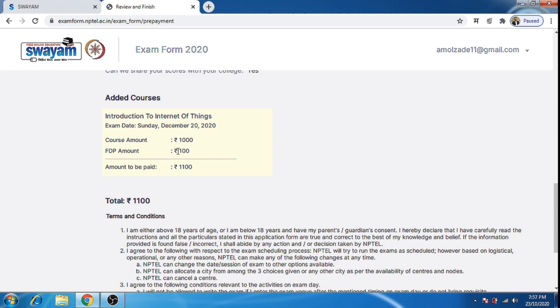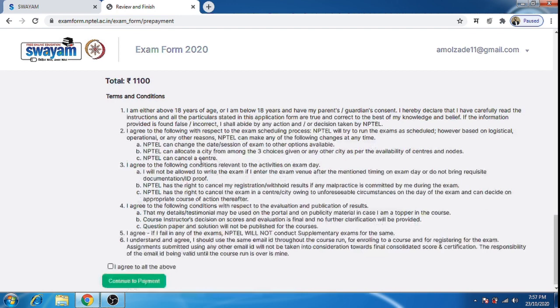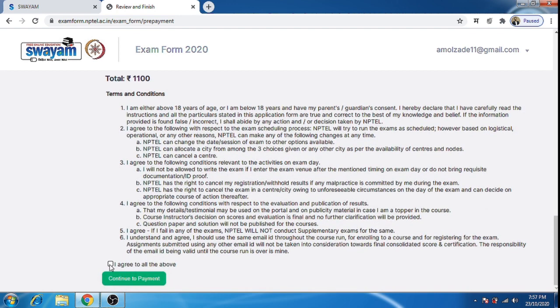Here FDP for that 100 rupees is added. For the student, you didn't get any option for FDP, so you have to pay 1000. But for the faculty, those who have selected FDP need to pay 1100. Now these are some terms and conditions. Now click on I agree to all the above checkbox and continue to payment.